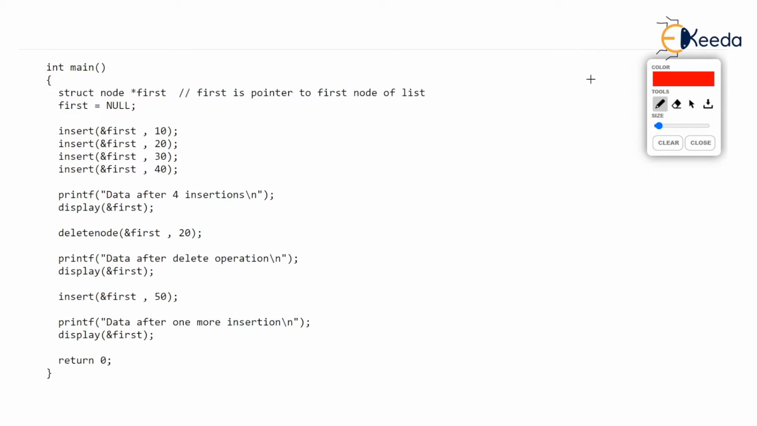In the previous video, we saw how to insert a node in a singly linked list, and from main we called insert 4 times to insert 10, 20, 30, 40. Now we would like to display the linked list. So we have written a function called display, and display is going to print all the data stored in the linked list, that is 10, 20, 30, 40.